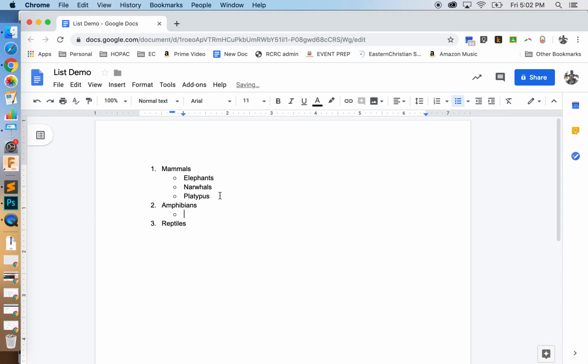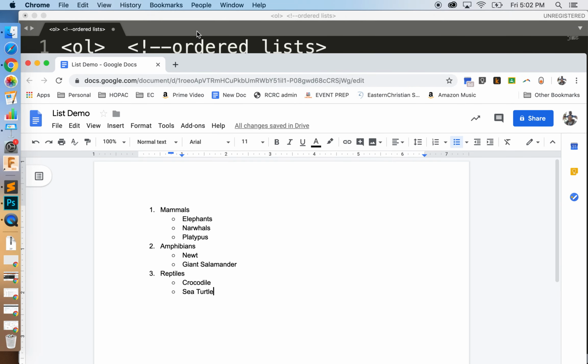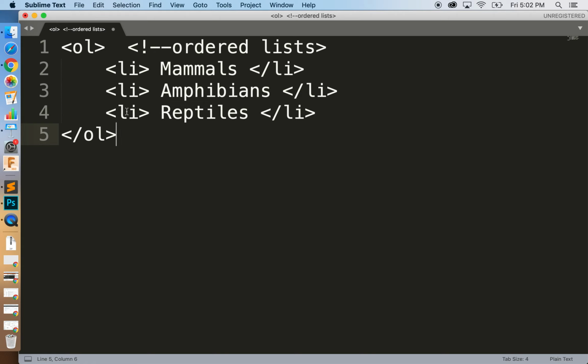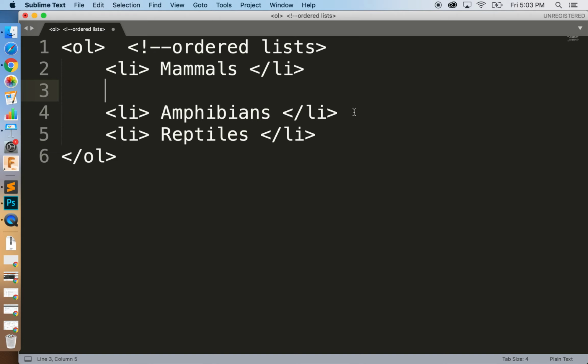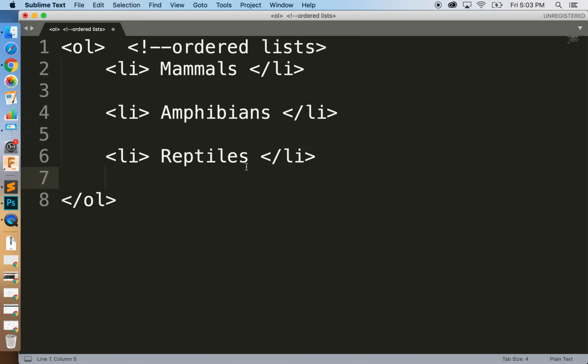And then I go to amphibians and I do the same thing. I want to make a list here of a couple amphibians, such as the newt and the giant salamander. And then under reptiles, maybe I'll do the crocodile and the sea turtle. So there's my list of animals that I want to make a list of. I don't know why, but it looks like a nice list to me. So how do I add that level of, basically we need to indent something here under mammals, right? We need some extra information here.